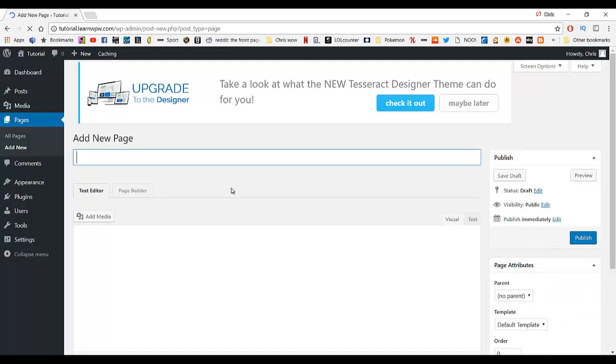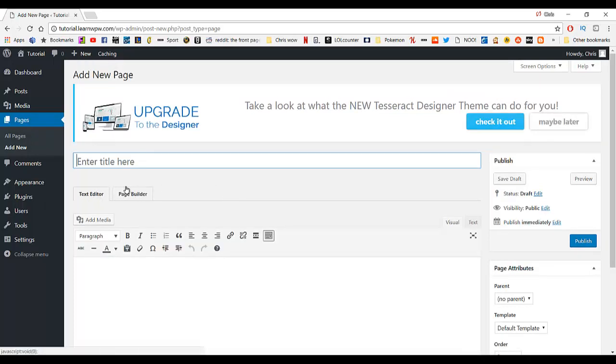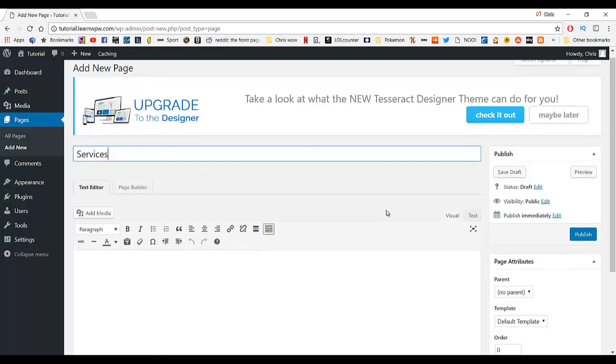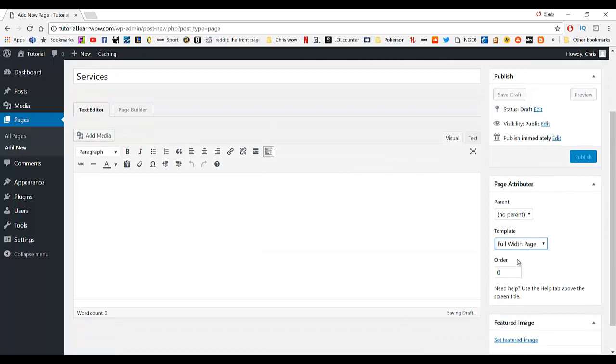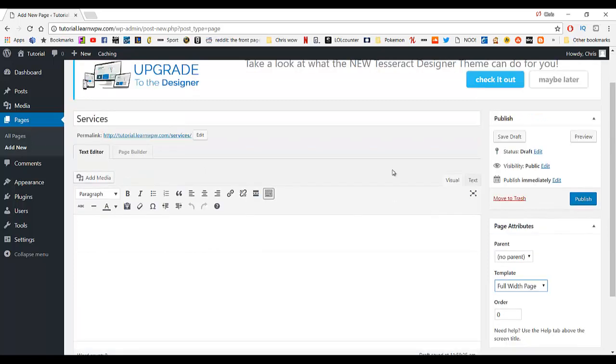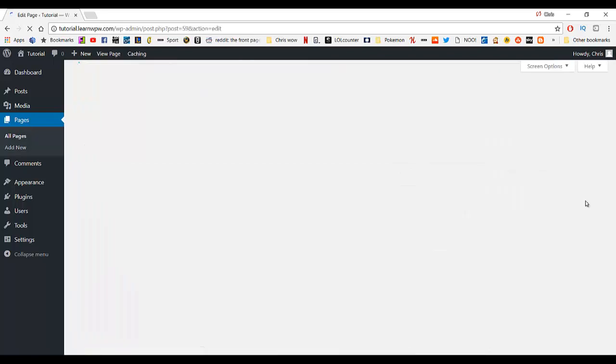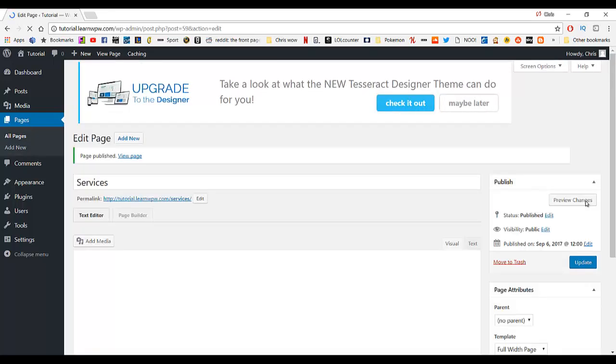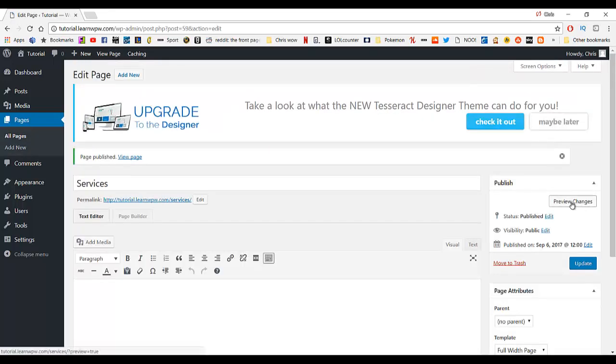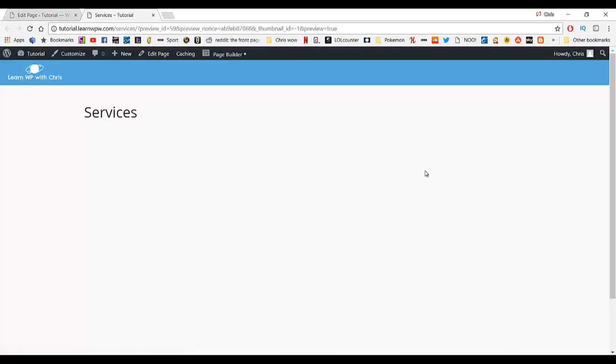And as you can see, it's already starting to look a little different. We have this text editor and page builder here. But to start off, we're just going to call this one services. And we're going to make sure that it's full width. So once you've set that to full width page, we're just going to click publish. Now, if we go to preview these changes, and now we've got a wonderful looking services page.